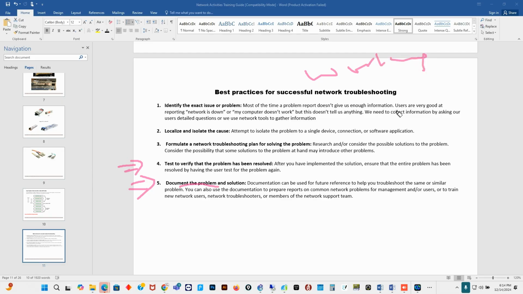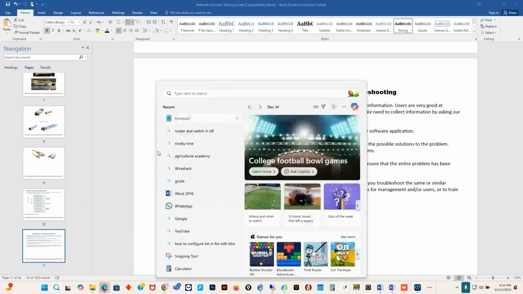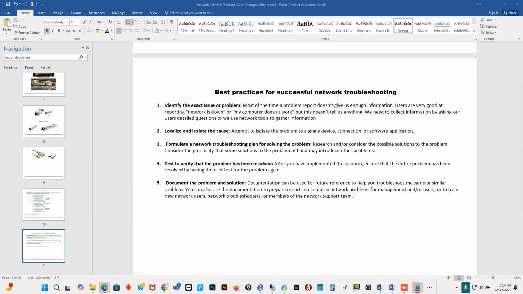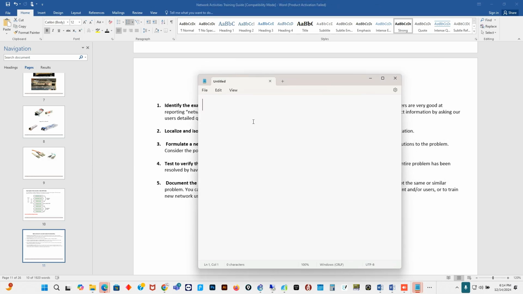And I'm going to give you an example of that. I create a folder and I open a notepad. So let's say today there was an issue that happened. I open my notepad, and then I'm going to save it as the issue that happened. But I'm going to talk about the problem, and I'm going to talk about how I solved it.